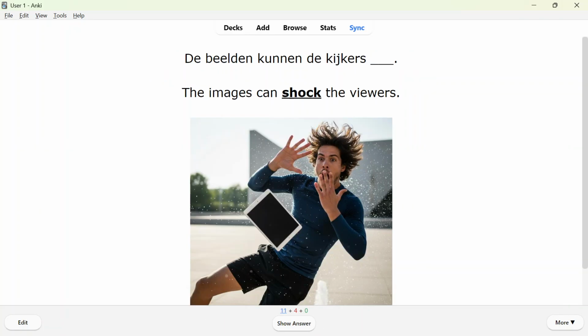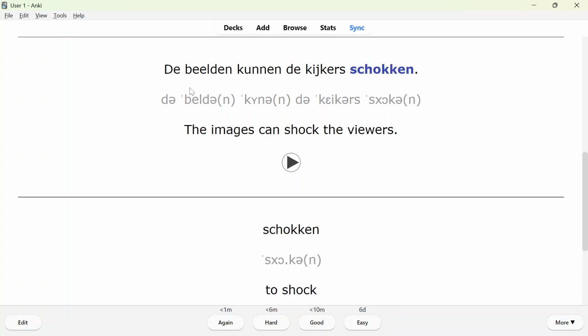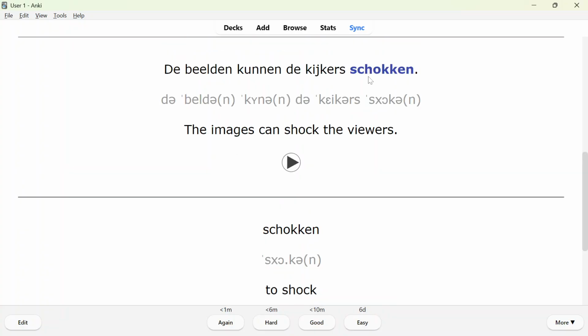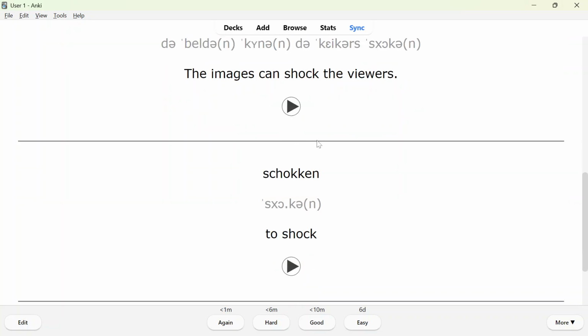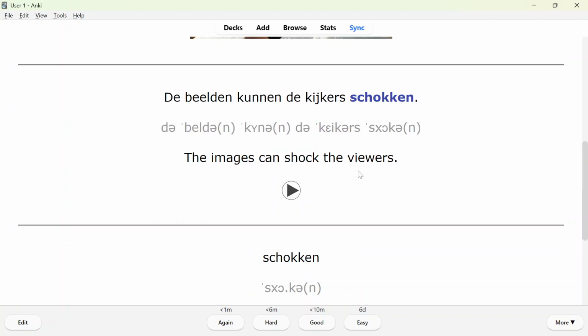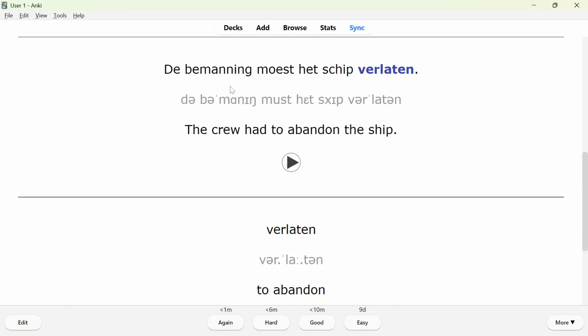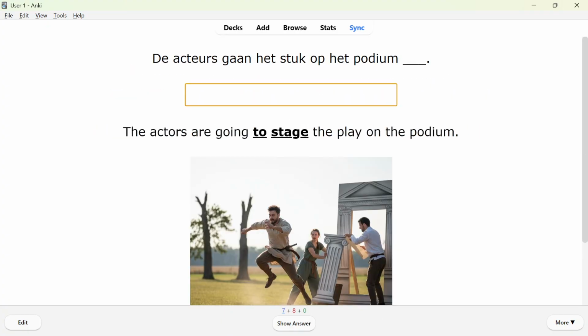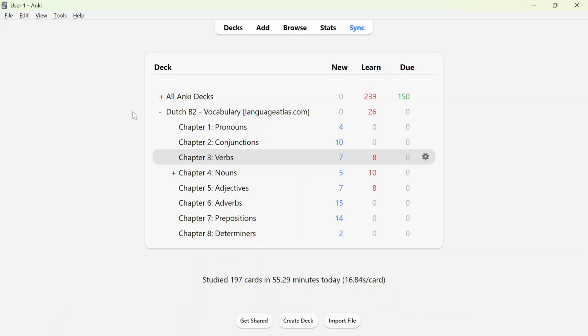The images can shock the viewers. How do you say to shock? De beelden kunnen de kijkers schokken. Schokken. And again, schokken was the correct answer. You see the IPA, you see the English translation, and over here we have the full verb. IPA, English translation, and audio. Schokken. And if I were to continue like this, I would reach the typing exercises as well. So those were the decks that I wanted to show you.